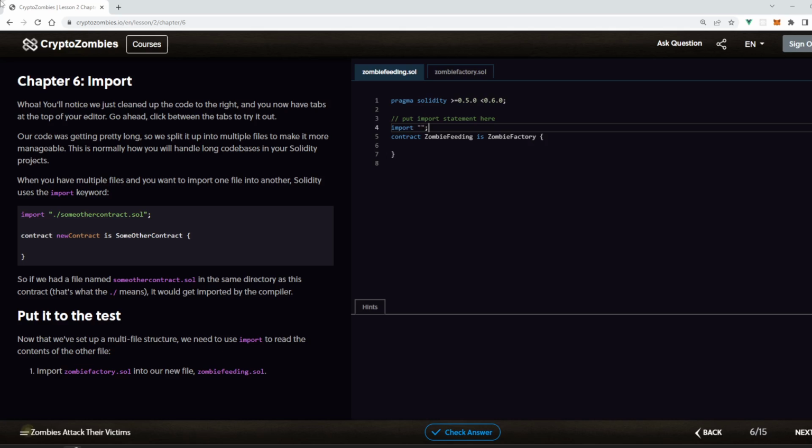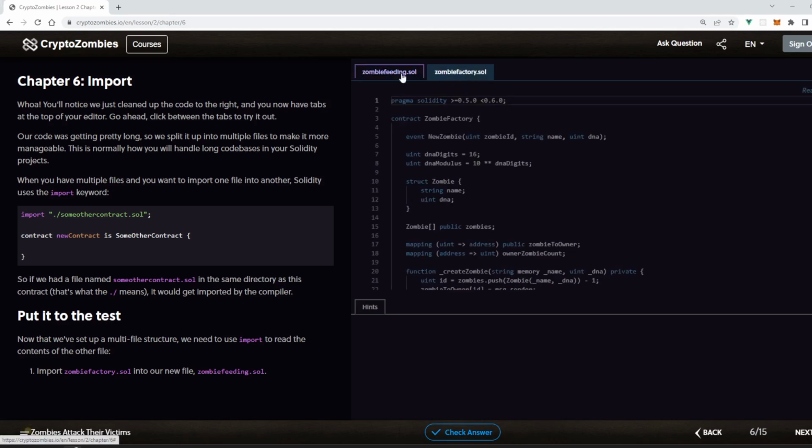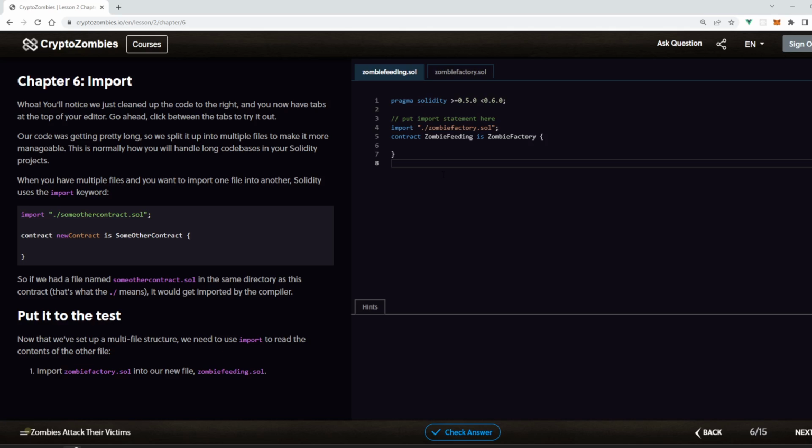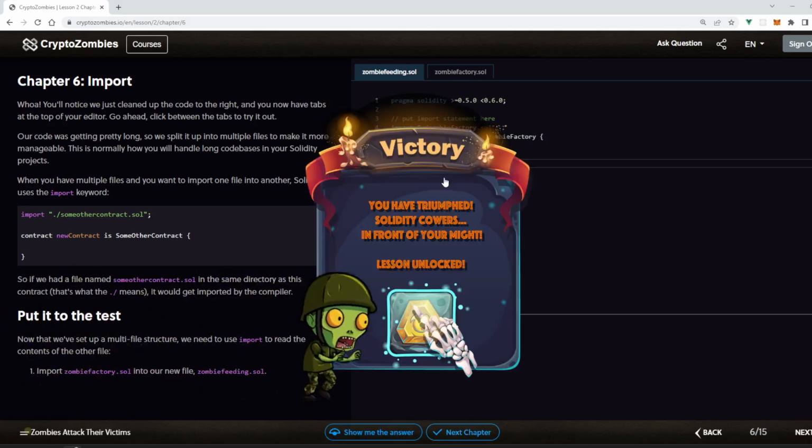Import zombie factory dot sol. So that's how we can import this file into this smart contract. Now let's check the answer. Yes, correct. So we have seen how we can import another contract inside another contract. So let's move on to chapter number 7.